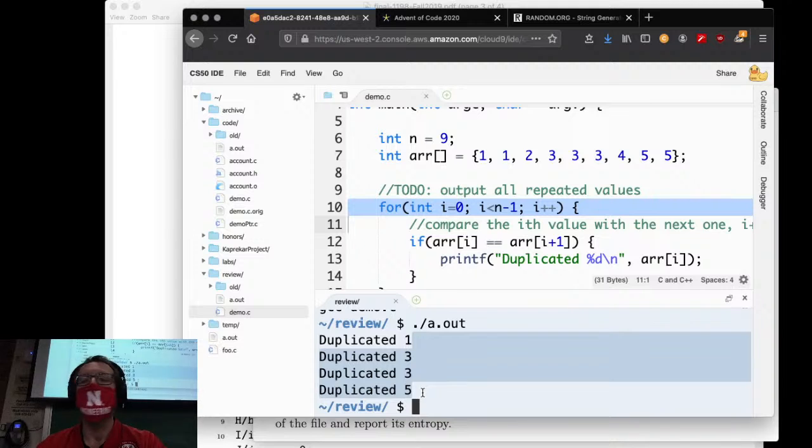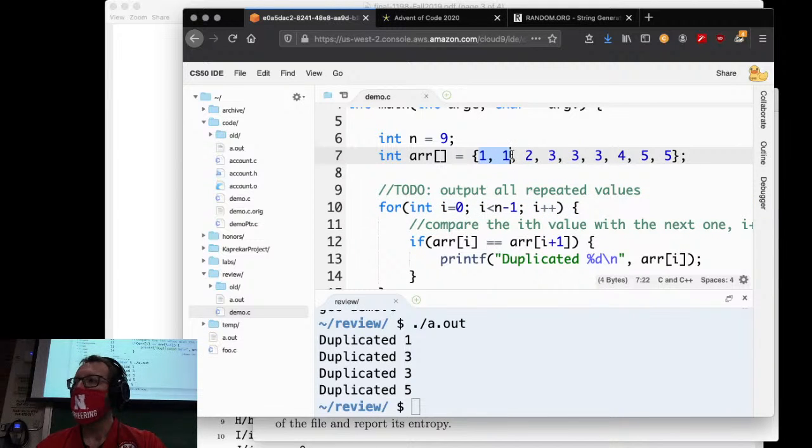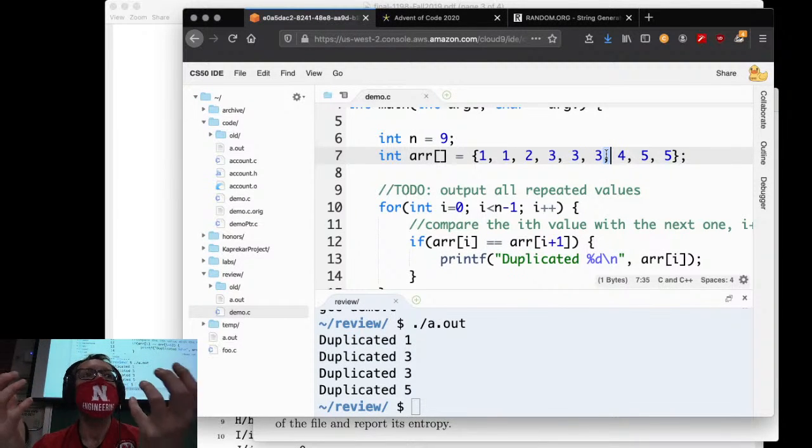How could we take care of that? What I want to do is report both this one and this one, and then this one and this one and this one. Right? Well, what could I do? I could ignore the first time that it happens, or I could ignore the second time it happens. Or what I could do is another loop.